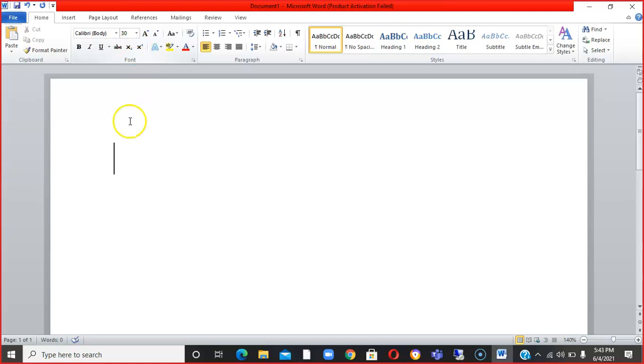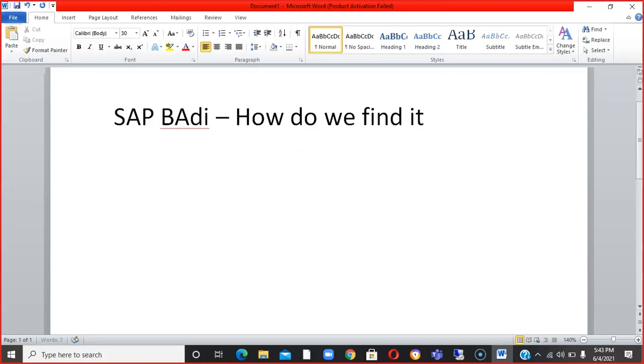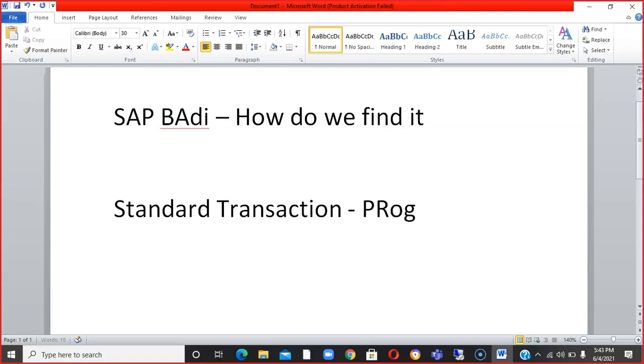Okay, so here we are discussing SAP BADI. How do we find it? Now, for example, there is any standard transaction or any standard program. Mostly we'll be doing it for a transaction. Obviously, behind every transaction we'll be having a program.